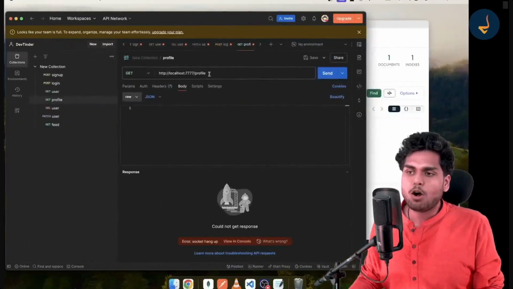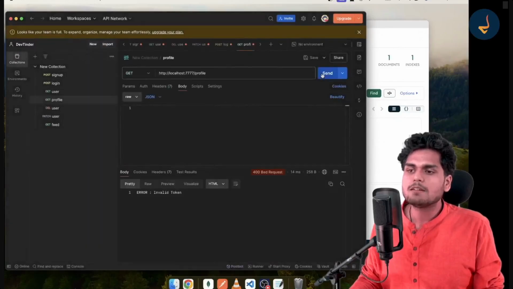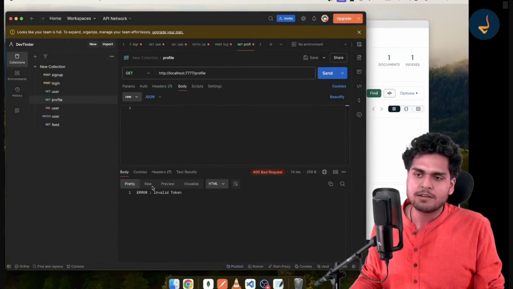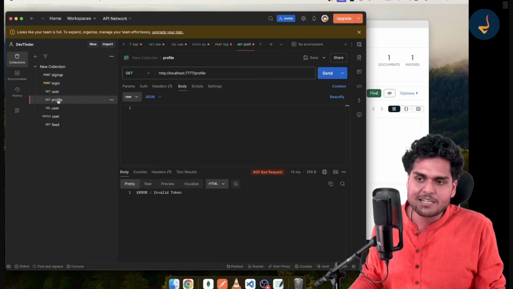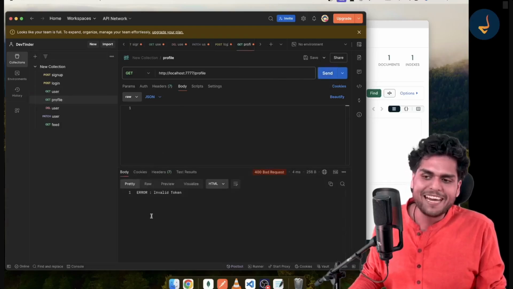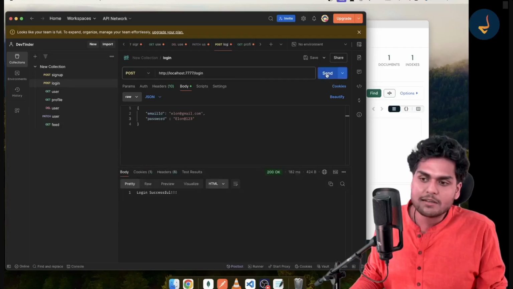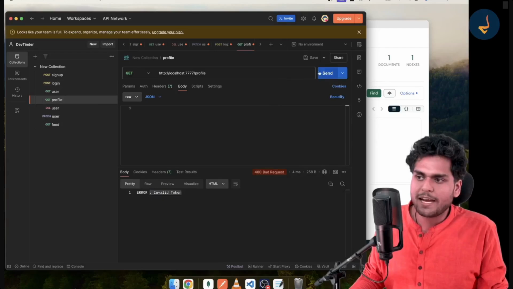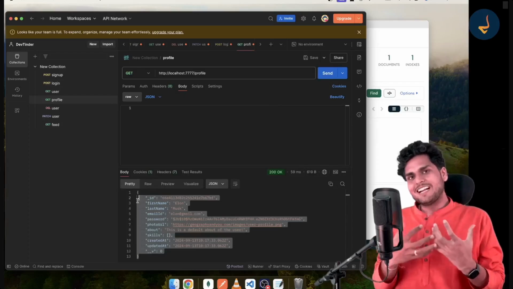If I am not logged in, if the cookies are not set over here, it says invalid token, right? So if Elon Musk is trying to access the profile without logging in, he cannot access it, because the token is not valid. But suppose Elon Musk logs in. Now the cookie must have been set. Now go to profile and hit send. It will give you Elon Musk. This is what works.